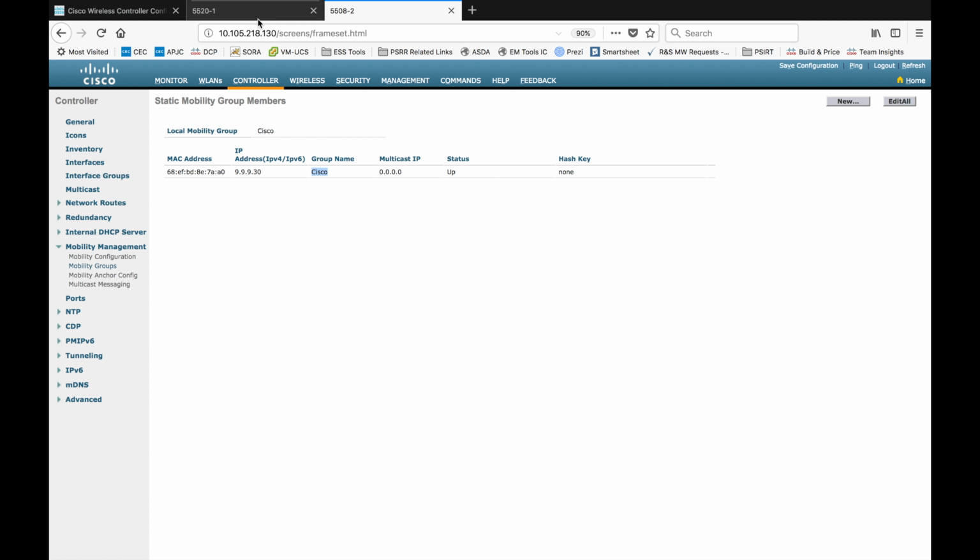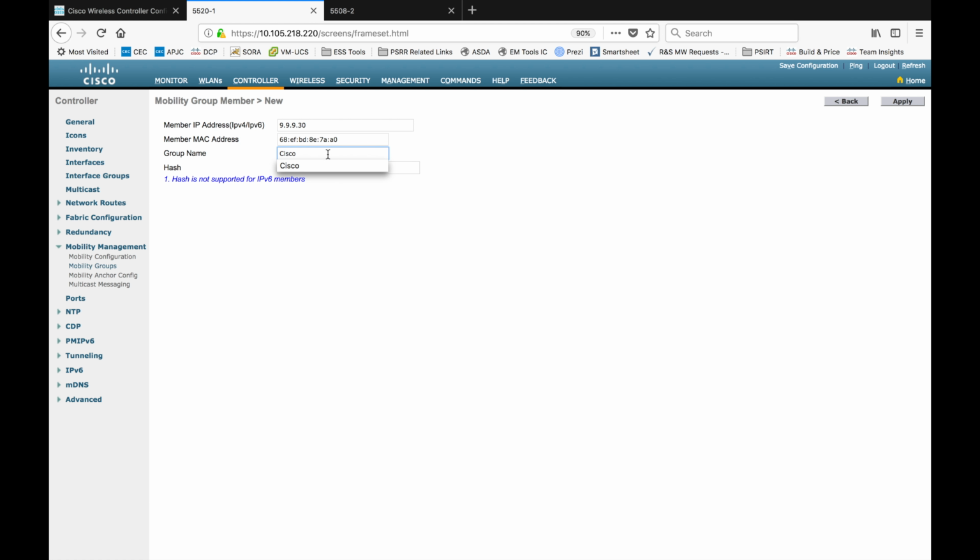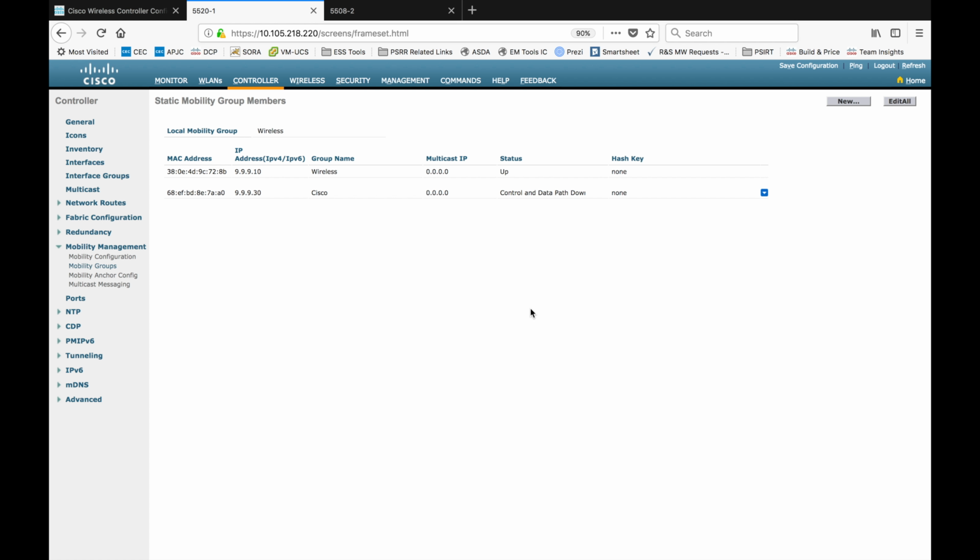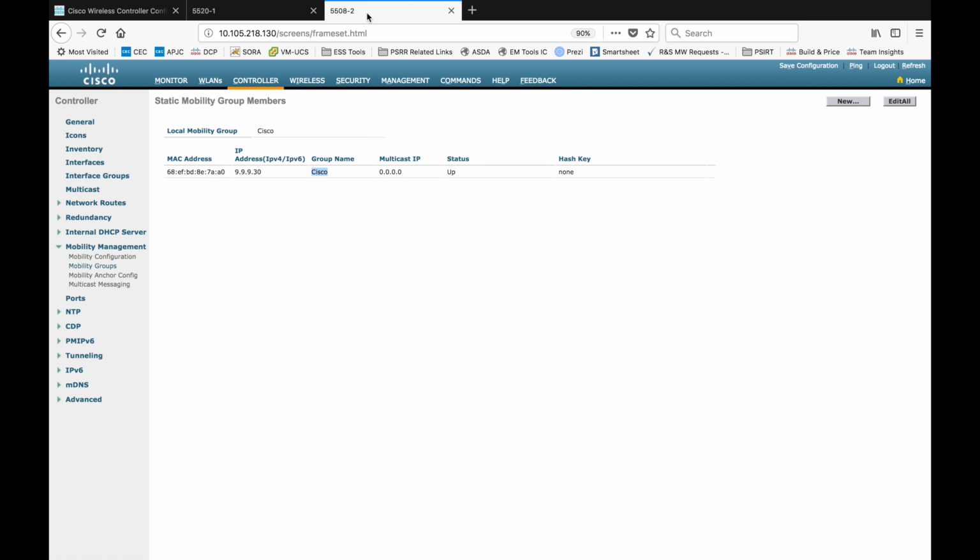from your peer, not the group name you are having on your same controller. So we are done with adding the peer into the first controller. So let's add the first controller into the second one.